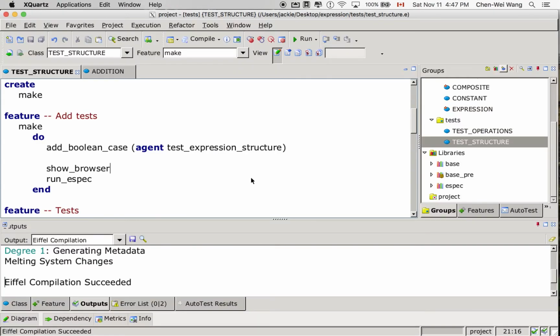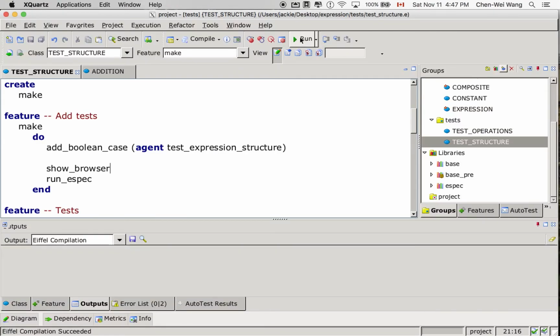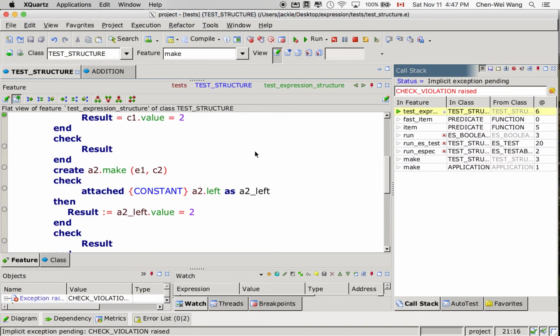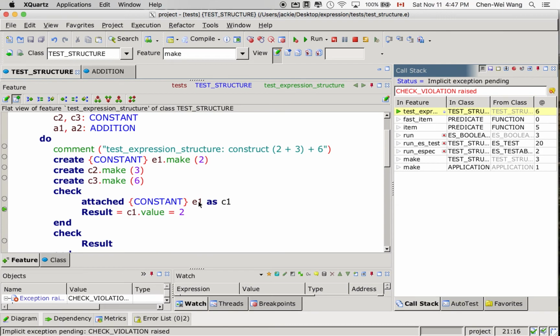Why don't we try to debug? Okay, if you say run over here, let's see what's going on. I got something over here. Okay, so now the value is not set to 2. So now I got some check violation raised. Okay, so let's see what's going on over here. I created E1 as a constant, and then I say result C1 is C1 the value is equal to 2.